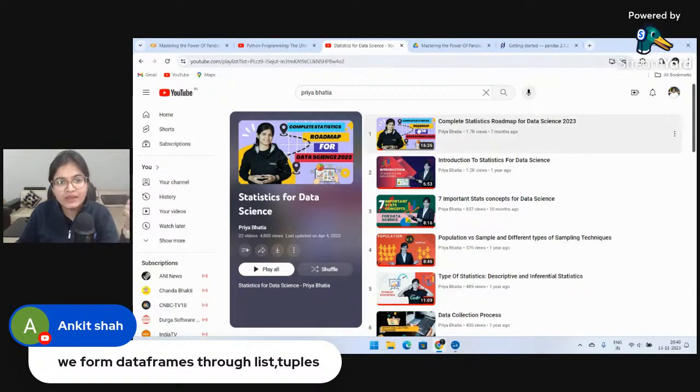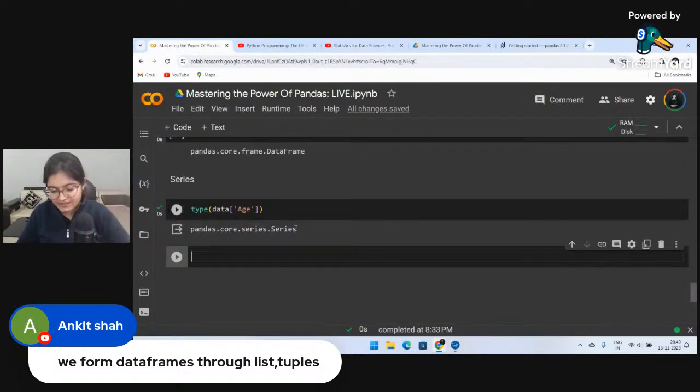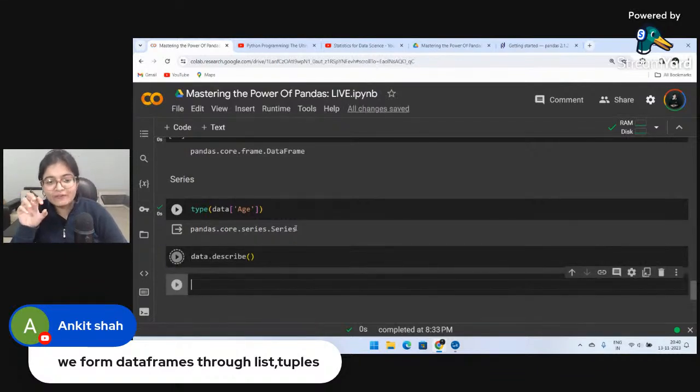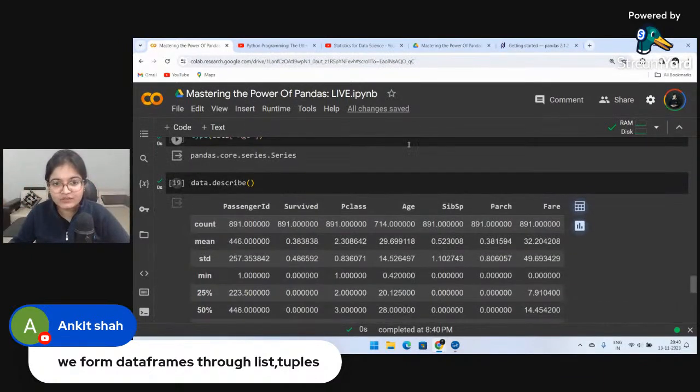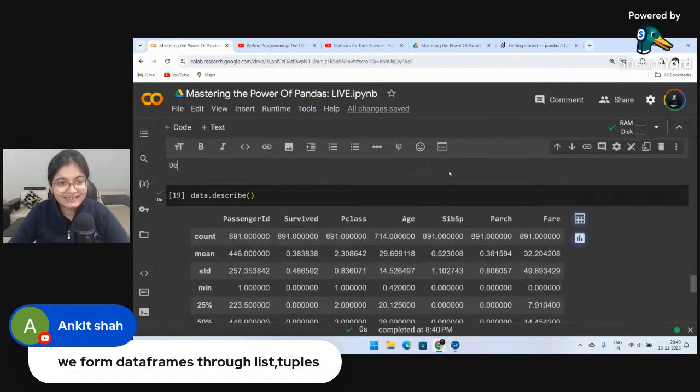Why I'm saying so? For example, in today's session, let's say I want to get the descriptive analysis of a stats part in this data set. So there is a function called data.describe. Now this function, what it will do is it will give you the description. I would say it will try to provide you the descriptive statistics of a given data set.